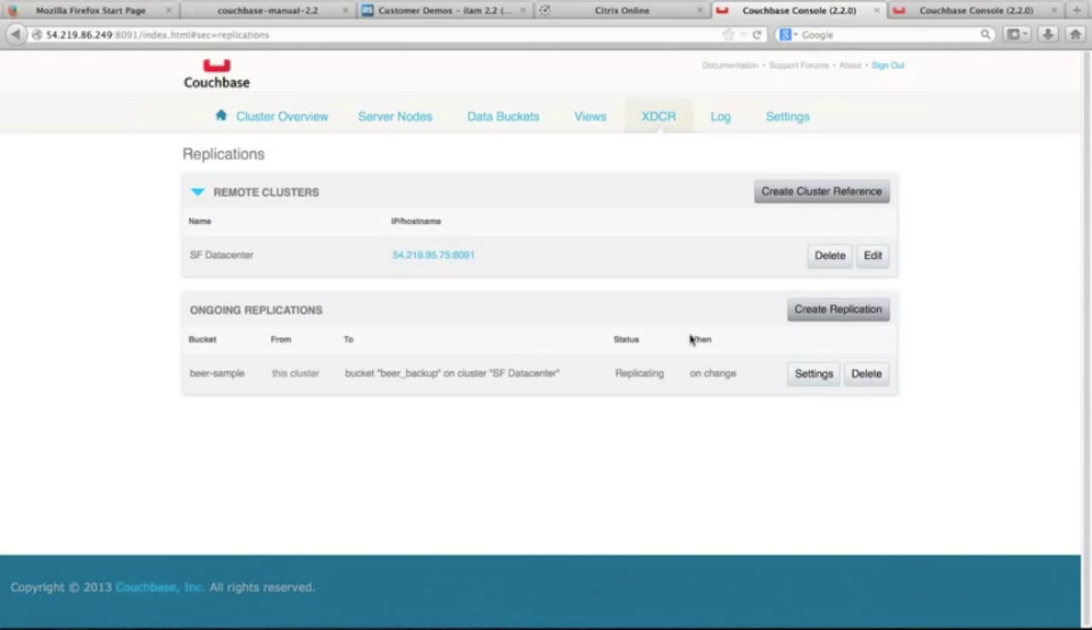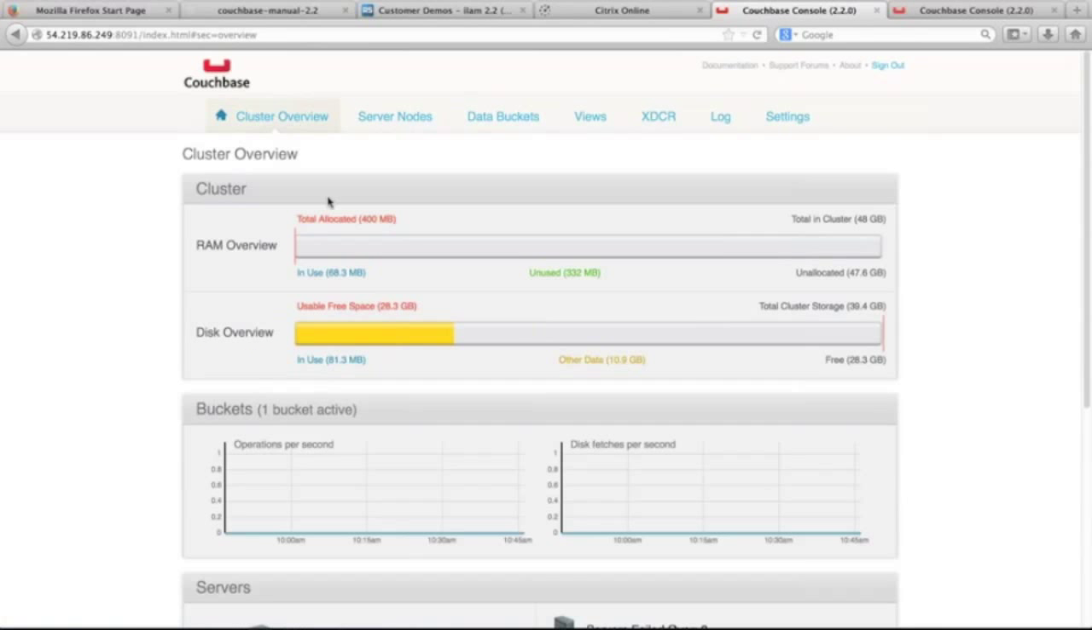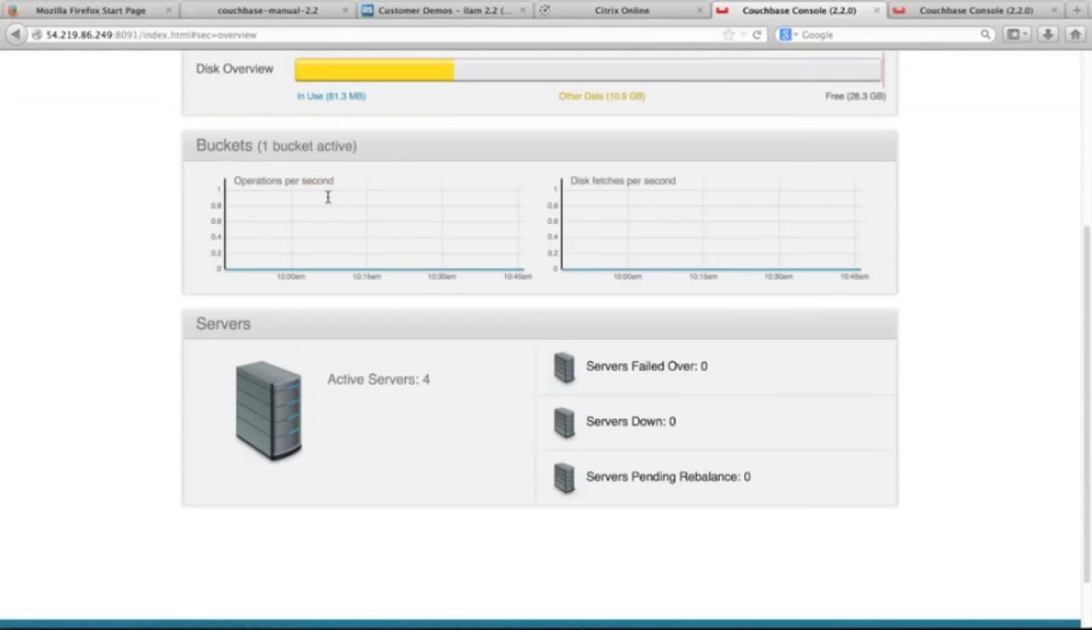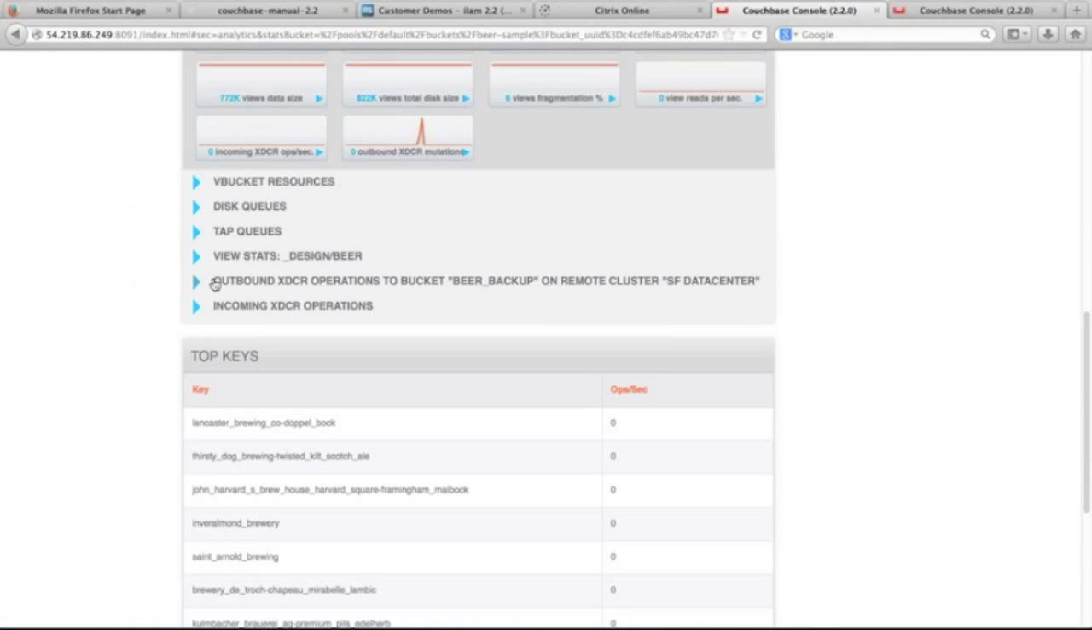Okay, so now I have created the replication, and if I go to the cluster, where did I get the monitoring in XDCR? Data buckets, and if I click the data buckets here, if I go to outbound XDCR operations, you can see that data is actually being transferred. You can see the XDCR queues, you can see the data replicated, operations, and things like that.